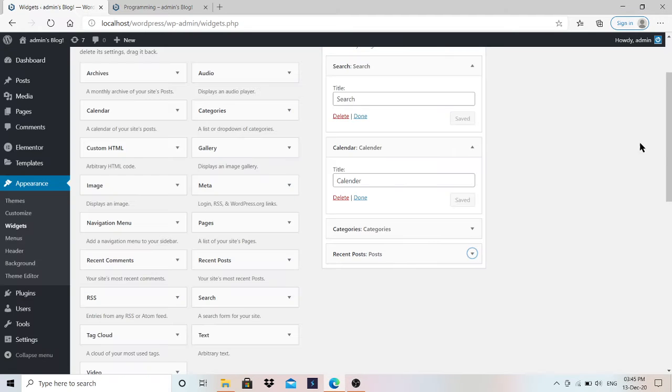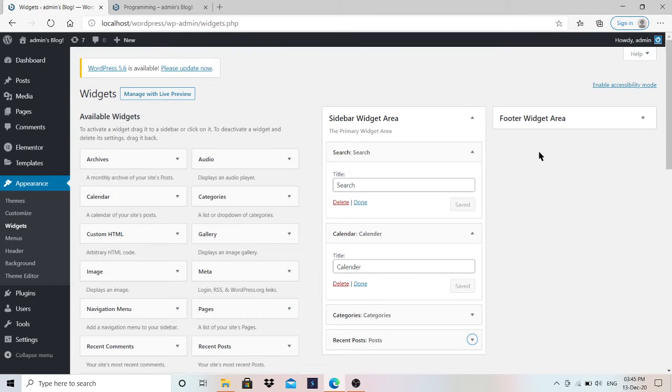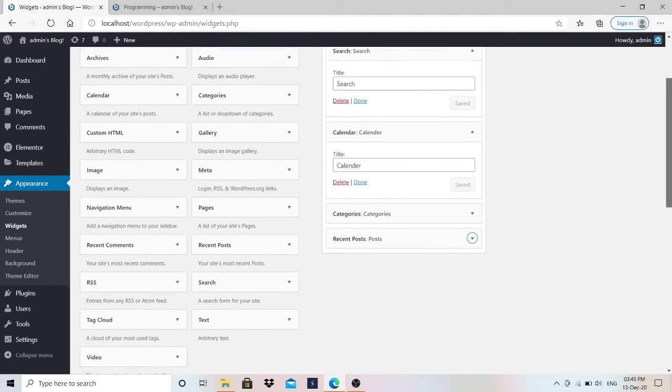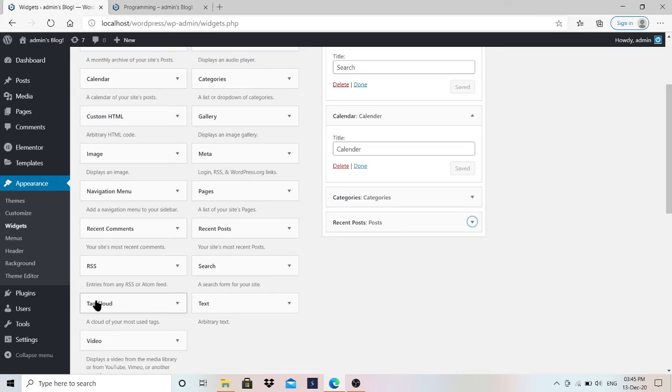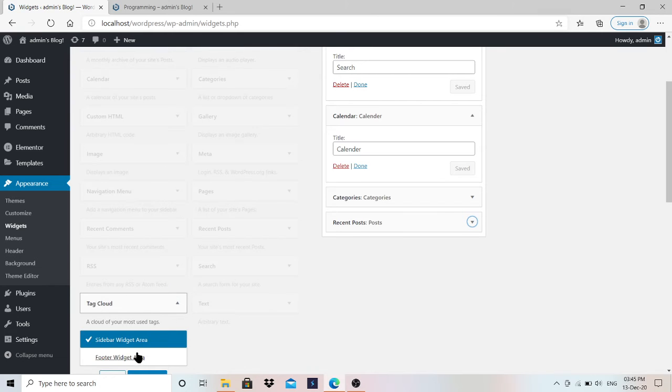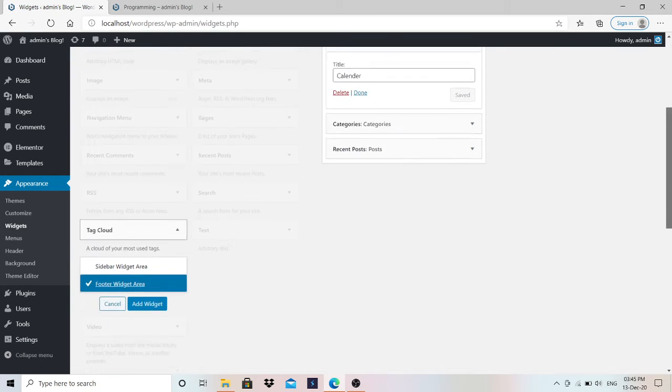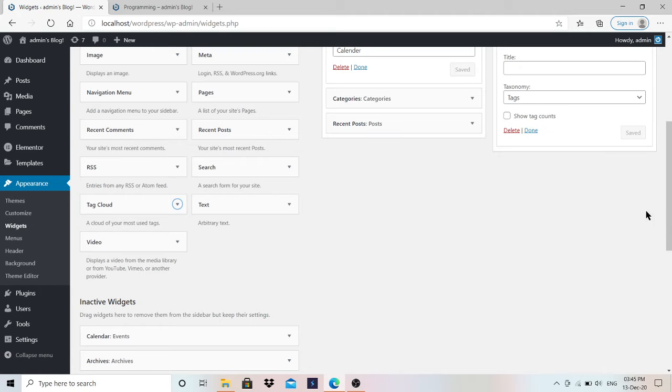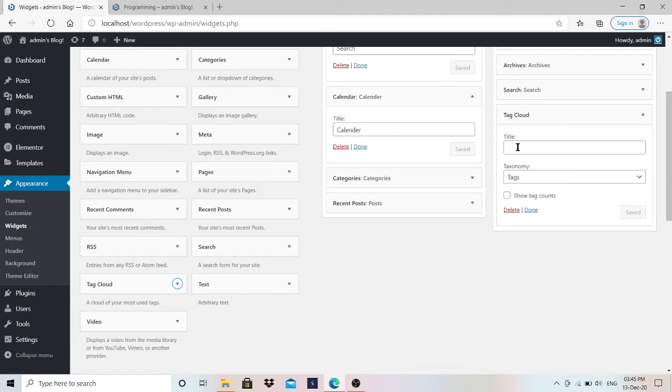So in the footer area also we can include something, like, okay, let me go here to tag cloud. I want to include tags in that footer area. Select the footer area from here and add widgets. In the footer area it will display the name you want to display, like I will say tags, and then I will save it. Done.